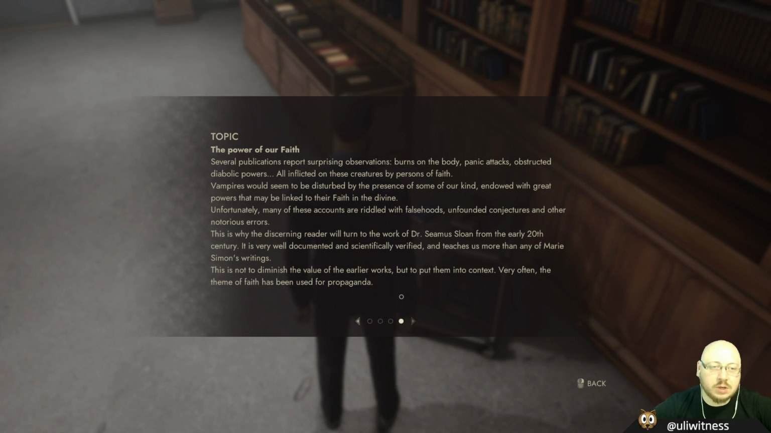We'll turn to the work of Dr. Shamus Sloan from the early 20th century. It is very well documented and scientifically verified, and teaches us more than any of Marie Simon's writings. This is not to diminish the value of the earlier works, but to put them in context. Very often, the theme of faith has been used for propaganda.